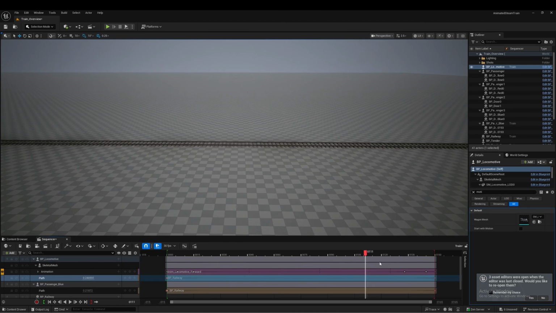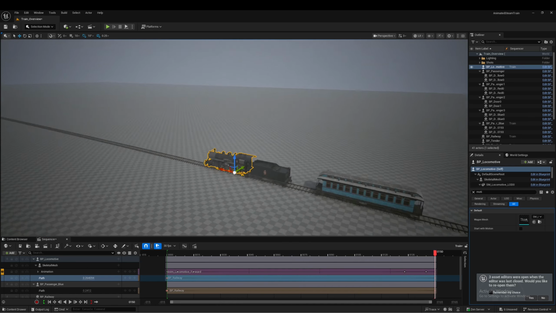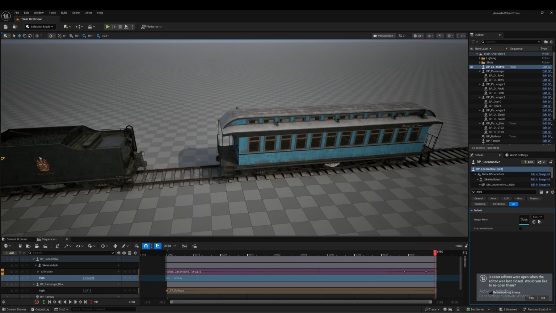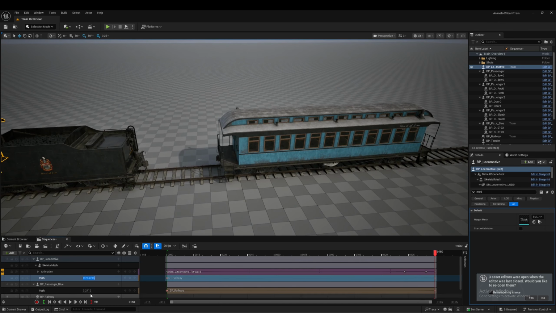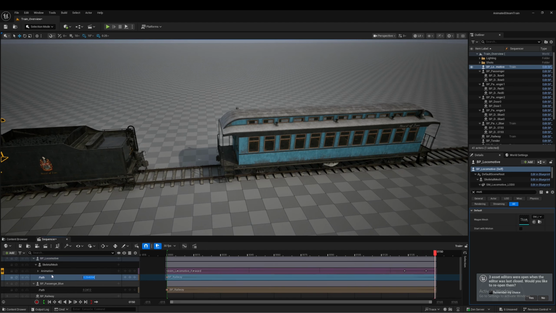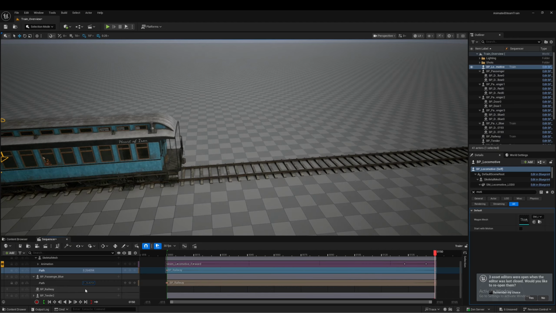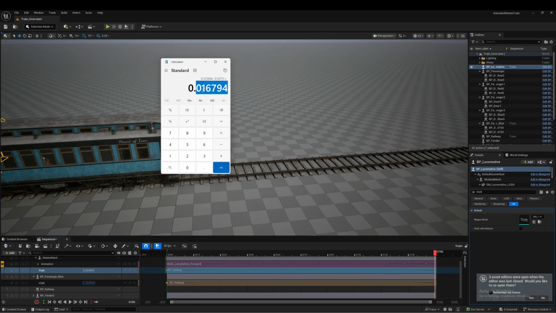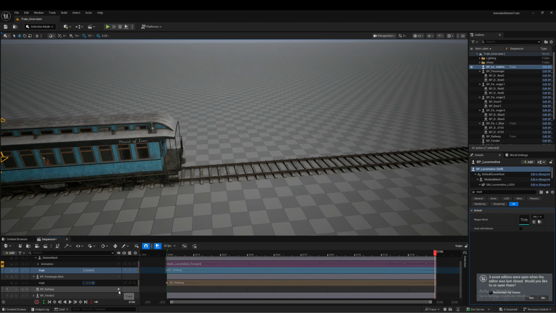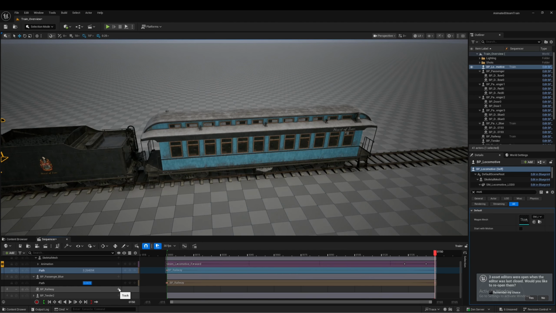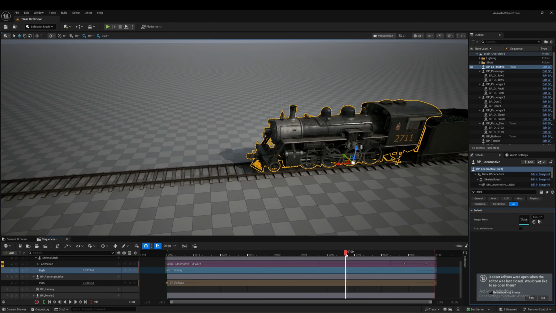Now move to the last frame, copy this into the passenger path and just subtract this number. And keyframe it.